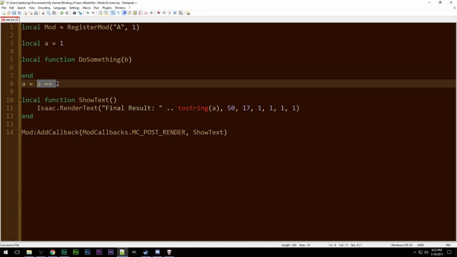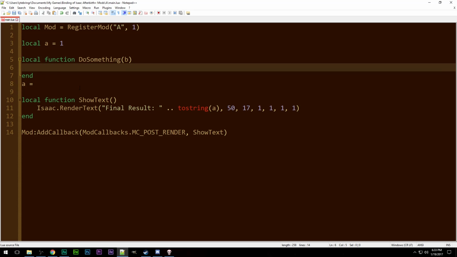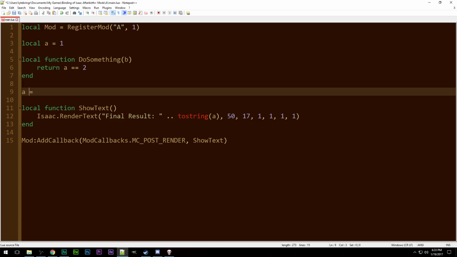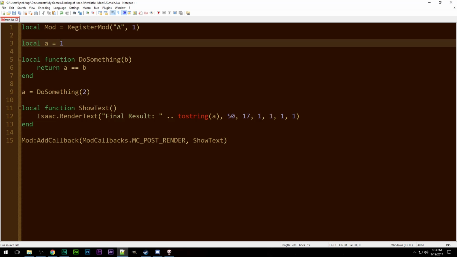And then how about we just take this and move it in here. And then we return it. We pass it back to where we got it from, which means down here, A equals do something of, let's do 2, and replace this 2 with a B. I know I just did a lot of things, but it'll be fine. So what we do is we have A equals 1.